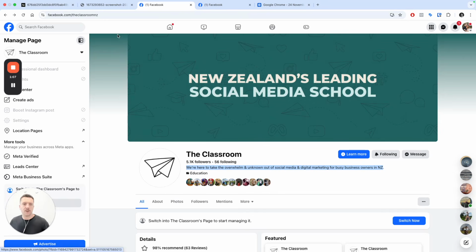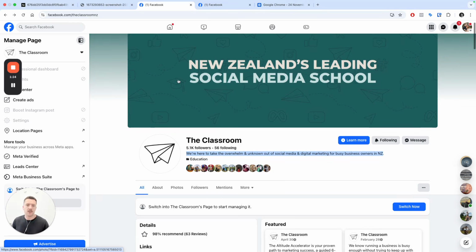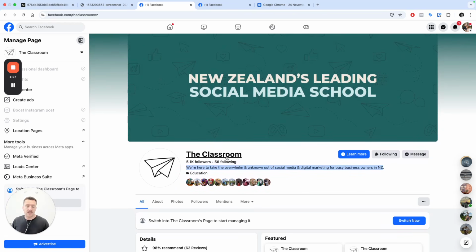So new layout, firstly you'll notice the profile photo no longer overlaps the cover image. We've just got a cover image up here that stands on its own. So what's really important here is making sure that your cover image is up to date, is accurate, but also looks good, because this is one of the first things that people are going to see when they land on your page.